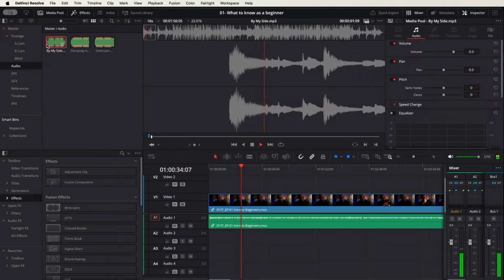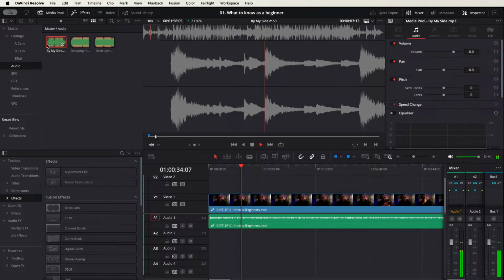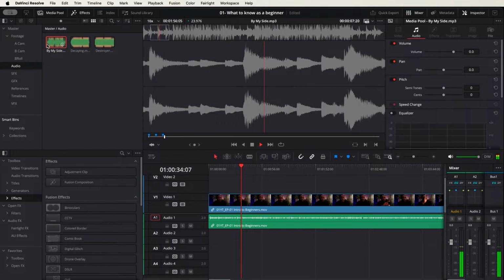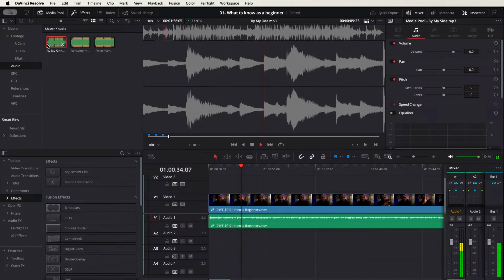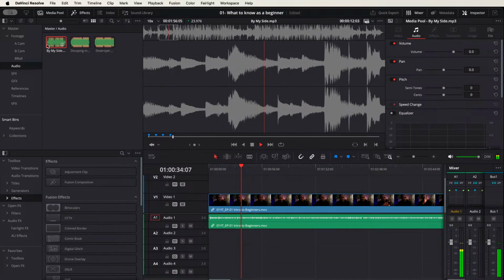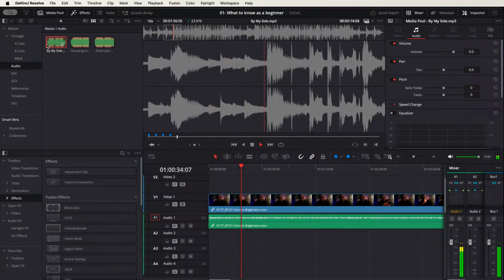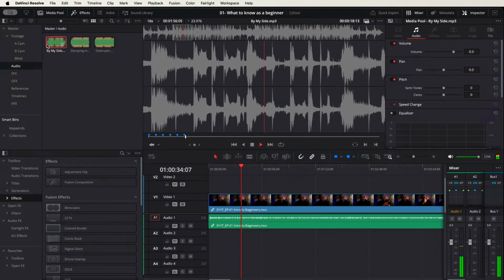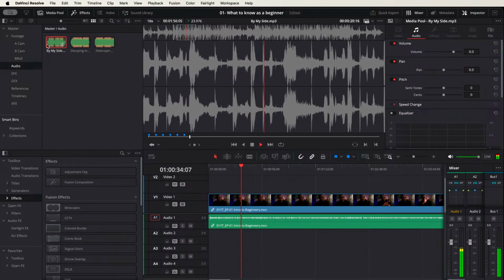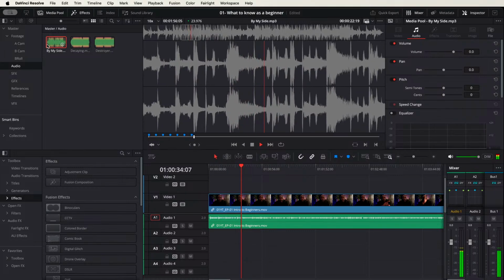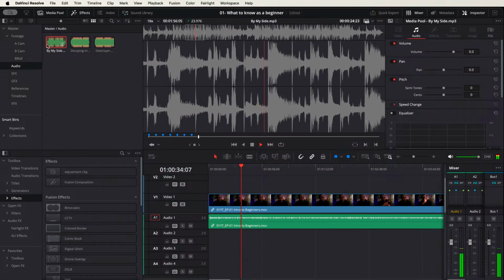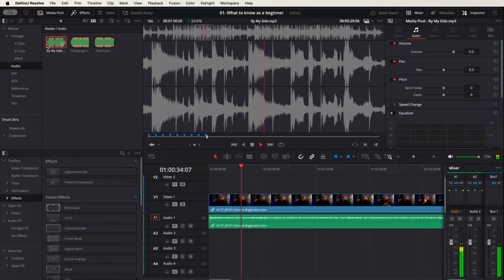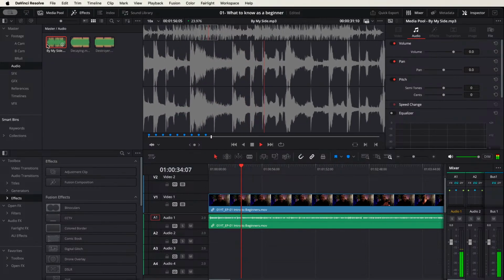1, 2, 3, 4. 1, 2, 3, 4. For us dancers, we know how to count in our head anyway. So now we're good. Right on beat, like I said. This is some good background music for talking. I'm just going to press M on the keyboard every time. See, it's consistent. 1, 2, 3, 4.